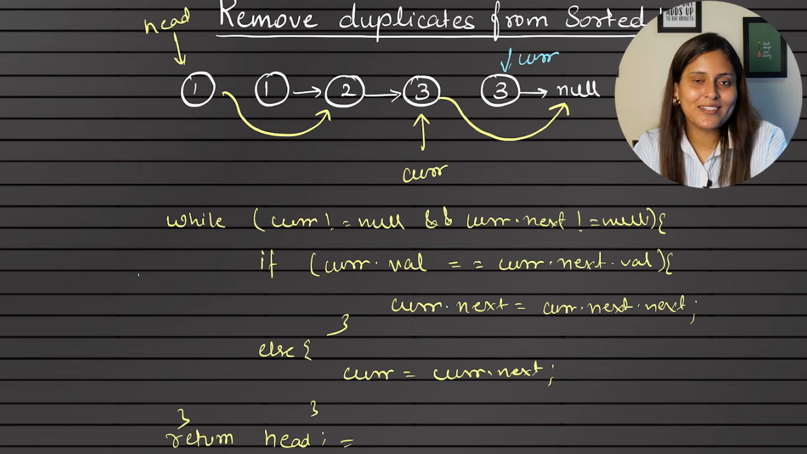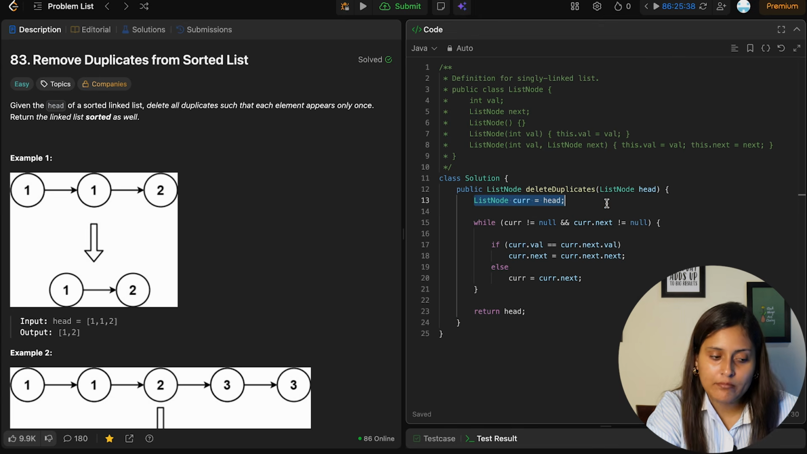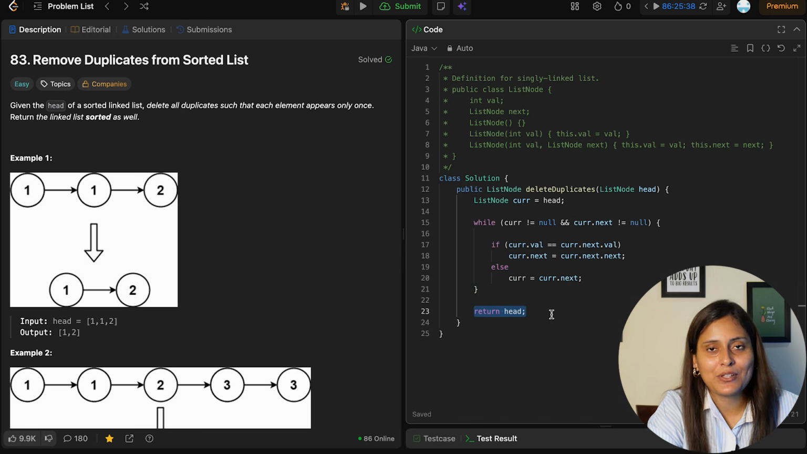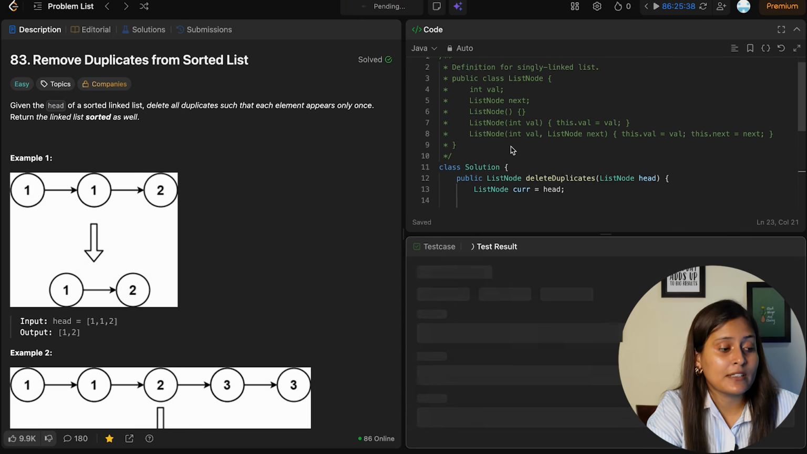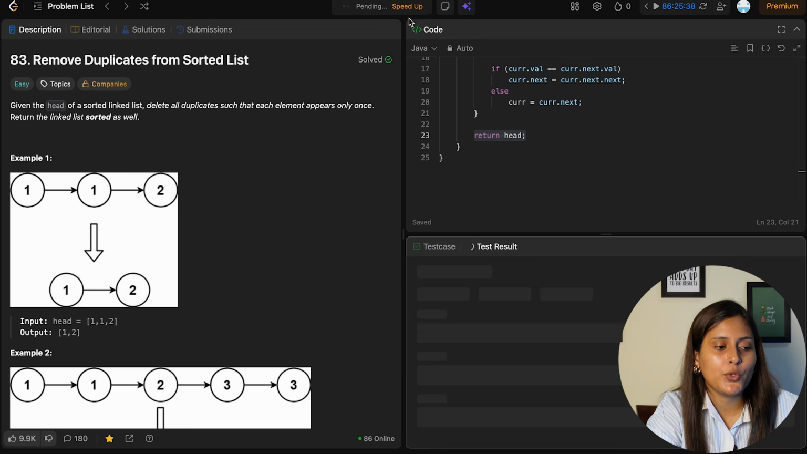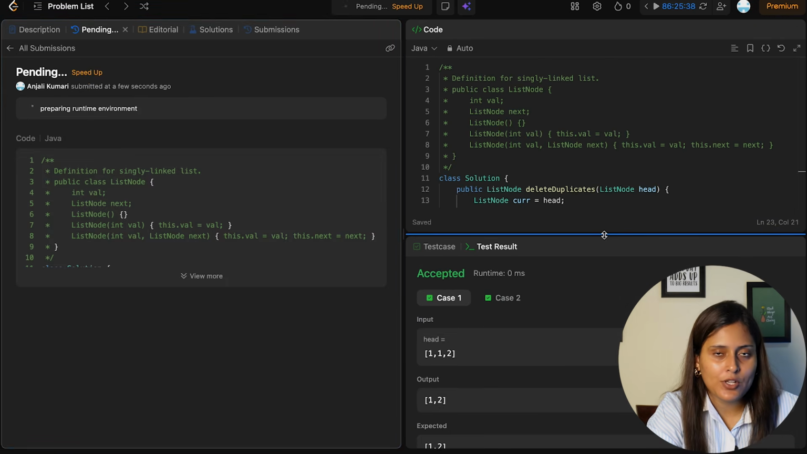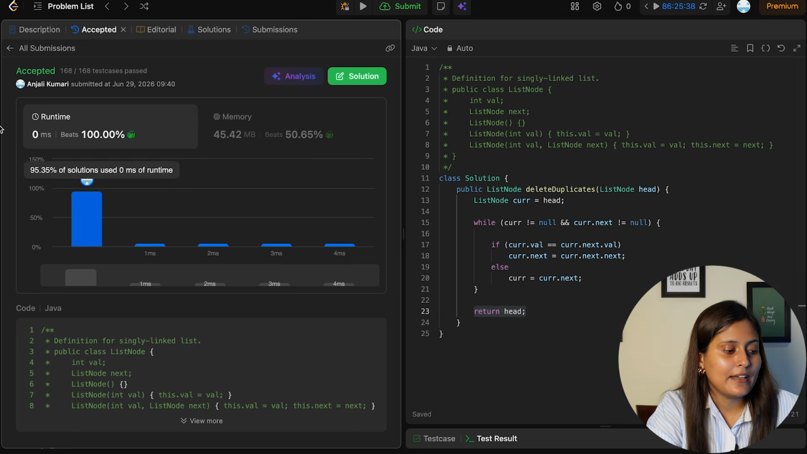So can we write the code? This is the code we just discussed. Make an alias, keep moving until current and current dot next are not null. And if both values are same, then disconnect and connect to its next, or else just keep moving, and at the end return the same head. When we run and submit this code, you will see that this is a faster code also, because space is constant and time is linear.